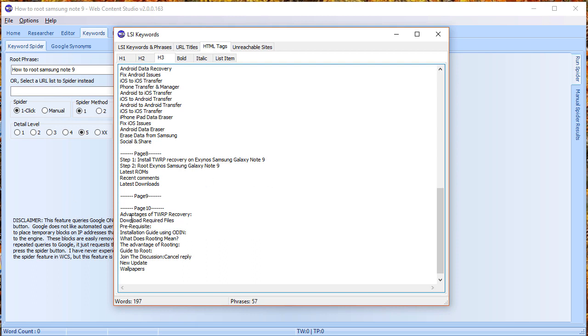And then down the bottom again, we've got the TWRP. We've got prerequisites again. And then we've got an installation guide using Odin. Odin is some software you have on your computer as well. And also, what does rooting mean? Great to have a definition of rooting in an article about rooting. The advantages, we saw that before, the pros and the cons. And then we've got the guide to rooting and so on.